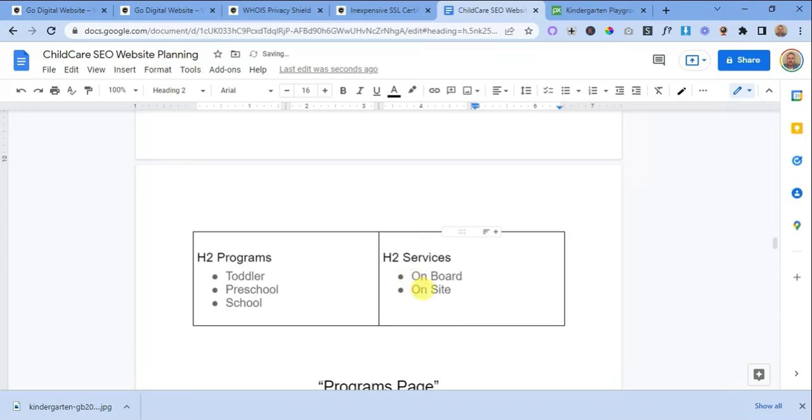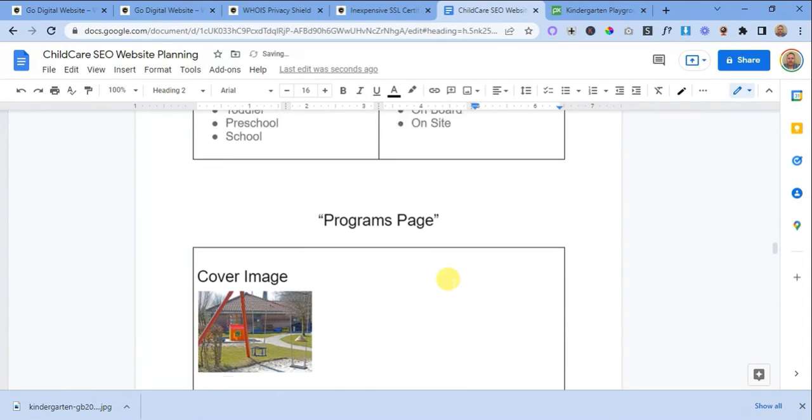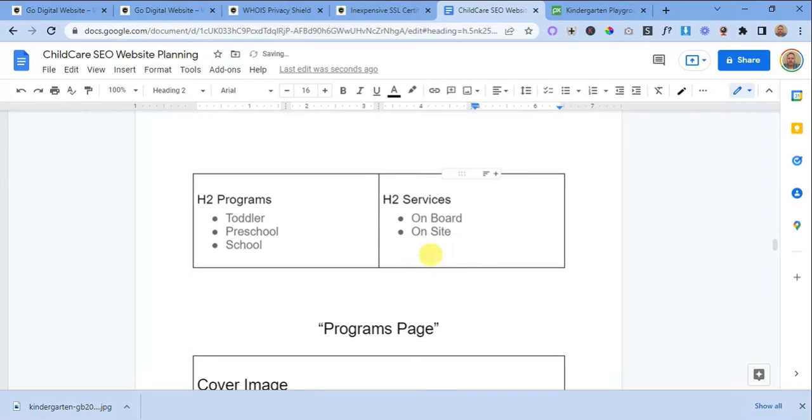So on board is that the child care staff member goes to the house or someplace to take care of the child. Some of the babysitters go on board and take care of the child while their parents are working someplace. And on site is that they come to your location, they drop the children at your location. So this is how it works. Okay, so from the services, that's how it is.